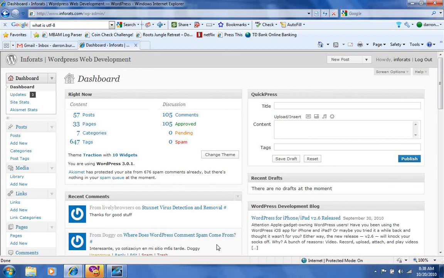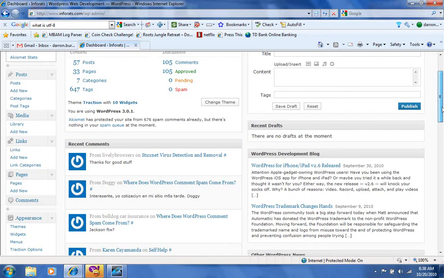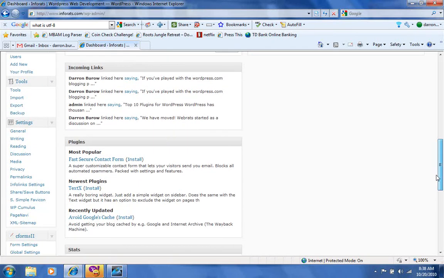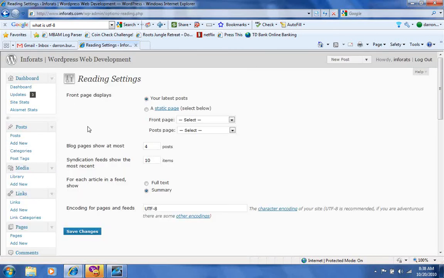Now we're going to talk about the reading settings in your WordPress site. You should have already covered the general settings and the writing settings. Once you're logged into your dashboard, scroll on down to Settings, Reading. It's a very short section. The first thing you're going to notice is the front page displays and various options for that.